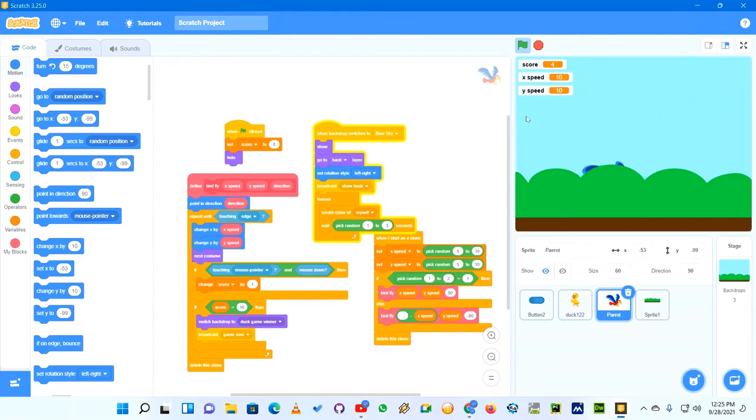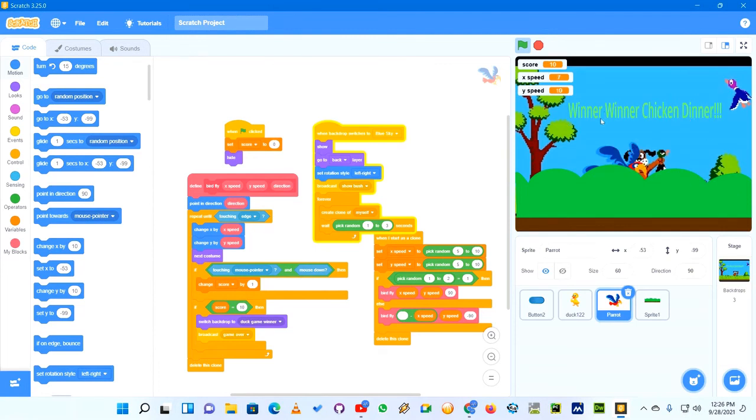So it will increment till the score reaches 10. You can see the speed is increasing, x and y. So if x is increasing, you can see it is changing the directions also. So this will tell me whether the, okay.